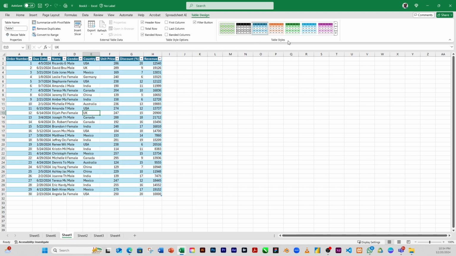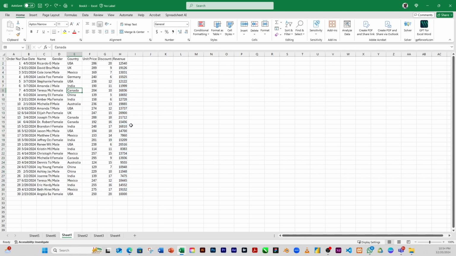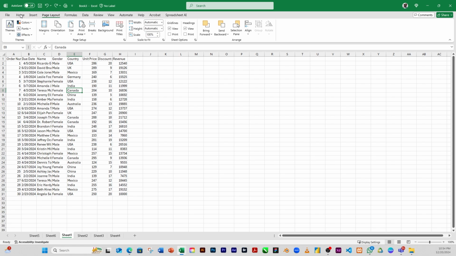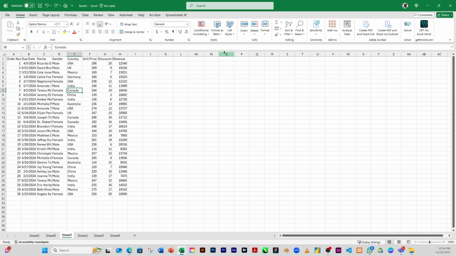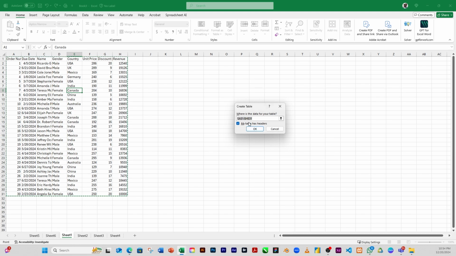Format as table. Let me undo this. So that's one way of converting your data set to a table. Another way is to come to the Home ribbon tab and then Format as Table, and then just pick any of these formats here. It brings out this dialog box again. You can click OK.